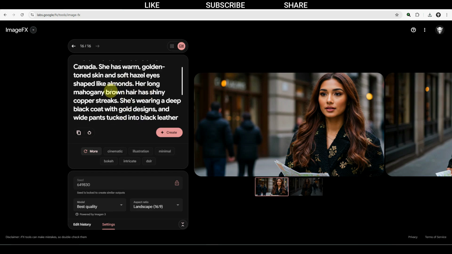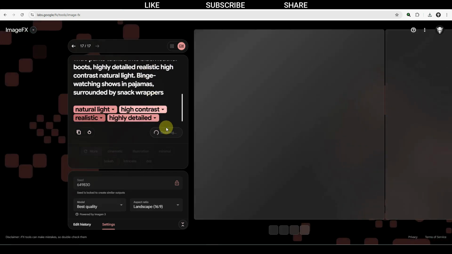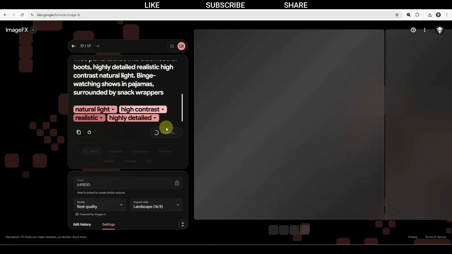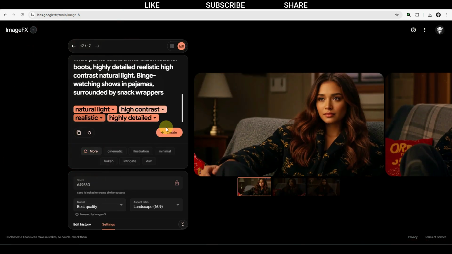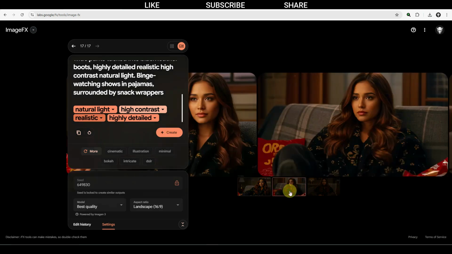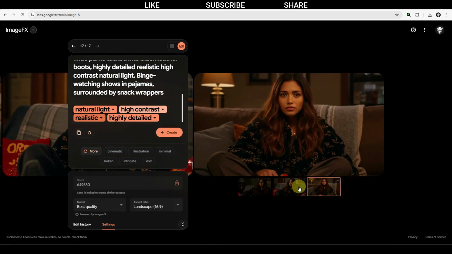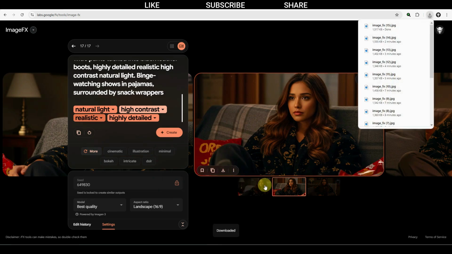Watch as her facial structure, beauty mark above her lip, and signature half-up hairstyle remain identical across all images. The only changes? Her expressions and environments, exactly like a real person.